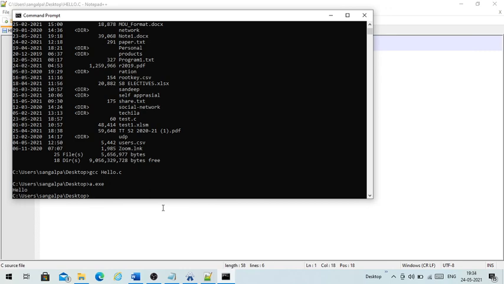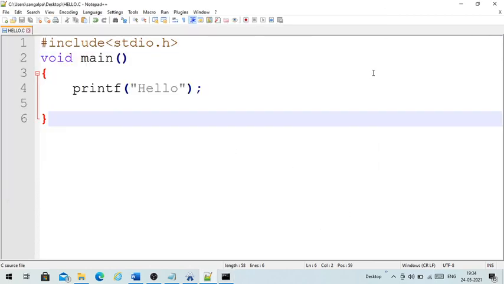This way, we can write a simple hello program. It's clear, I think. Okay, so we have the output hello here. In this way, we can write.